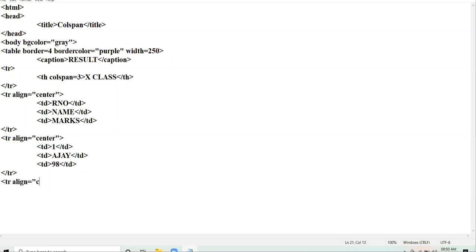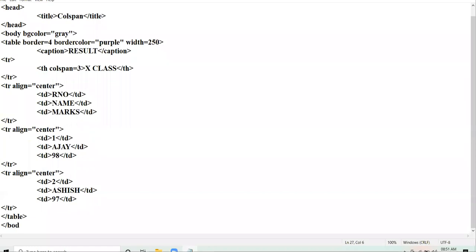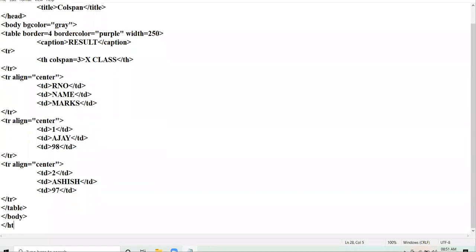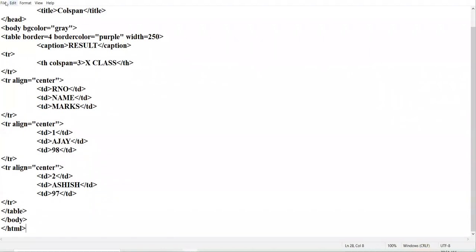TR align equal to center, TD, roll number 2, Ashish, TD closes, TD 97 marks, and TD closes, and I close the TR. Okay. So here I close the table tag, and here I close the body tag, and finally I am closing the HTML tag. Let us see the output.